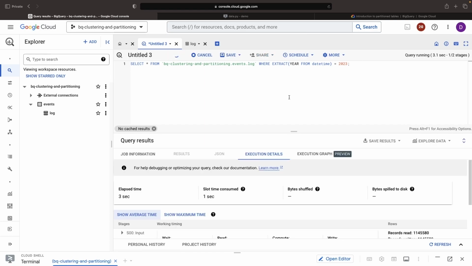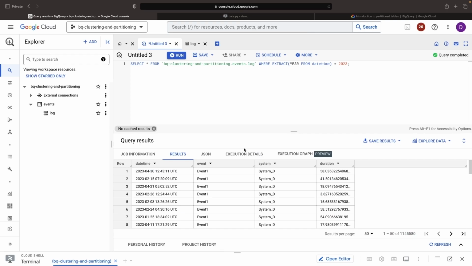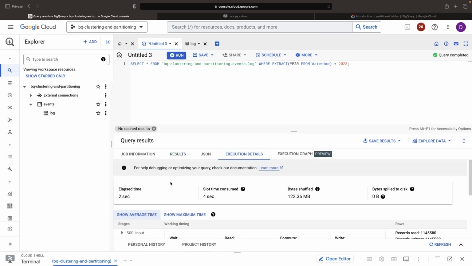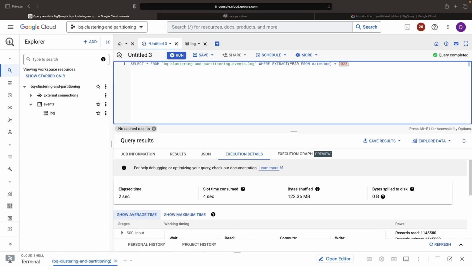If I run this query, we can also check the performance, and we see that it gave us our fastest query yet at just 2 seconds of elapsed time and only 4 seconds of slot time consumed. That's quite the comparison to the minute and 10 seconds of slot time we had for our original select all query and the 40 seconds of time we had for our select all query with the partitioning and clustering. We simply don't need to check as much data when we're running this query, and that's going to save us a lot of time and money.